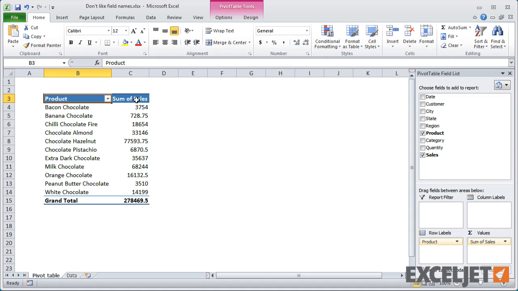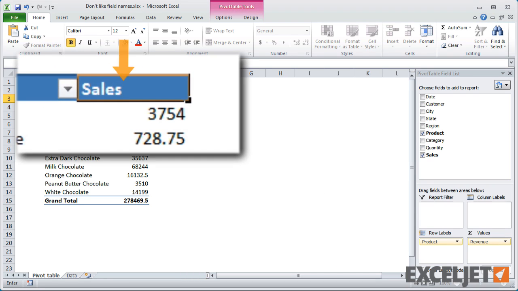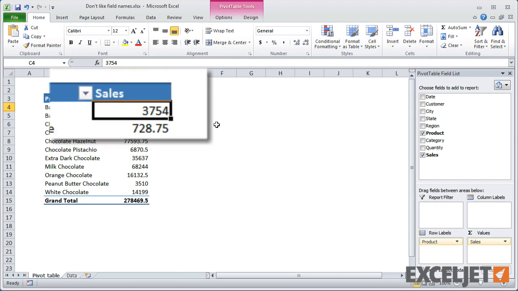So if you want, you can just rename it to anything you want. And if you want to use the same name as in your source data, in this case, sales, Excel won't like that and will complain. But to solve that problem, just add one space at the end of that and you're good to go.